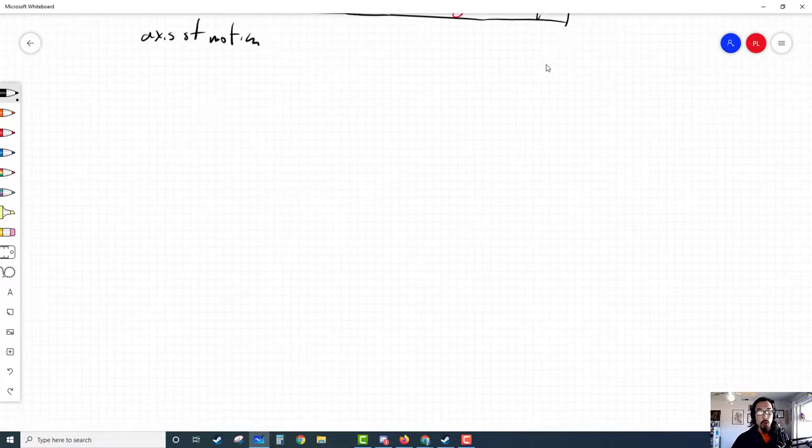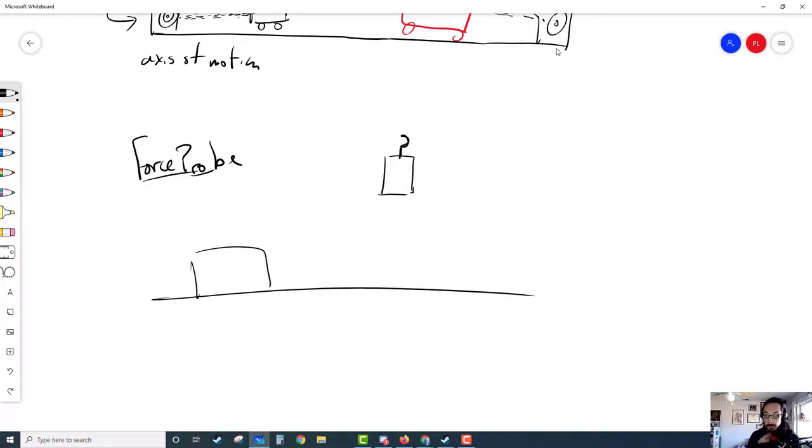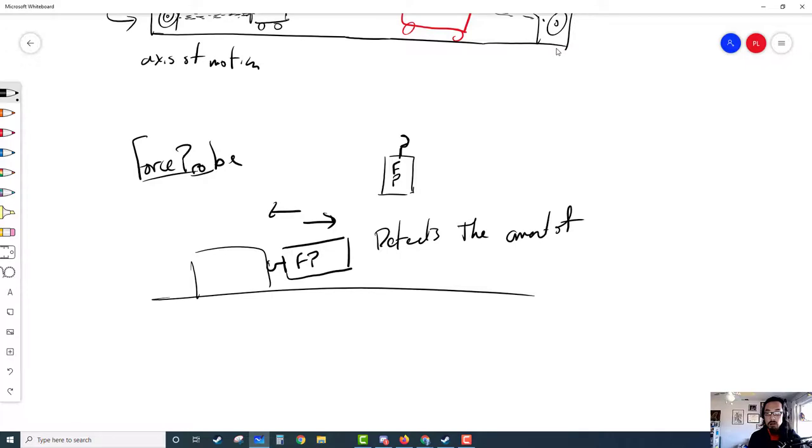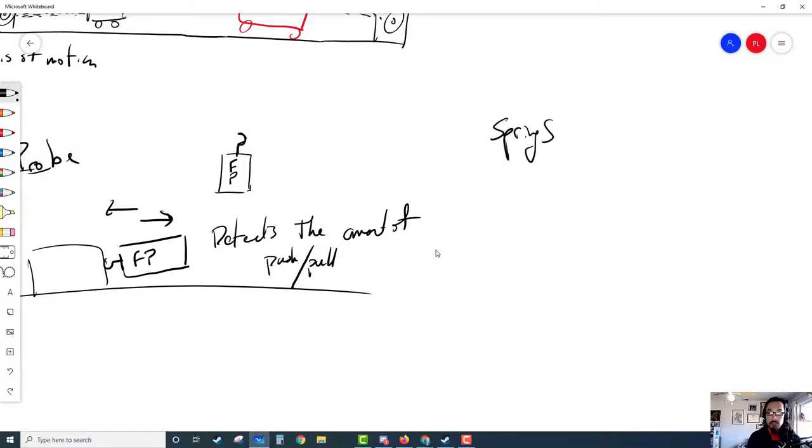All right, next we have the different force stuff. A force probe is usually a black box that collects information, and there's a little hook that you can attach. So let's say we have a box there, and we attach this force probe, which I'm going to call FP for force probe. If we pull on it or push on it, the force probe detects the amount of push or pull and sends it to a computer, and the computer is able to tell you what it is. This is a lot like a spring scale. A spring scale is like a force probe, but a force probe is digital.